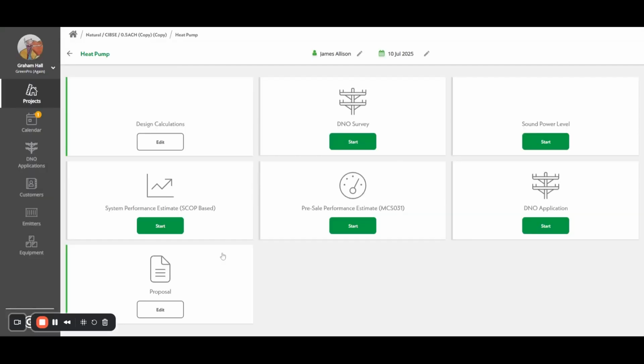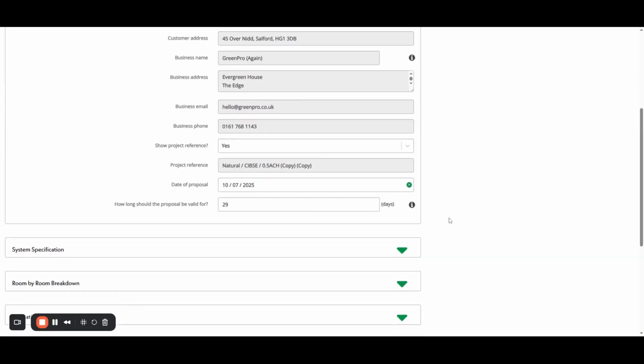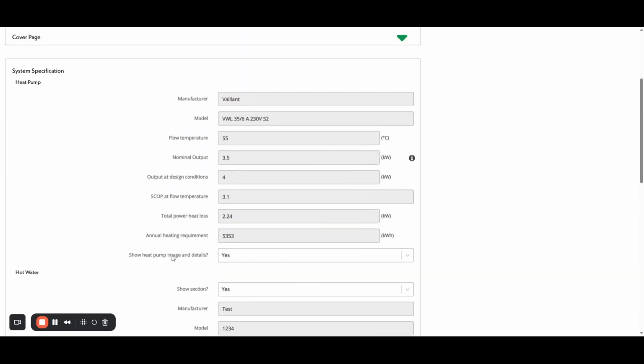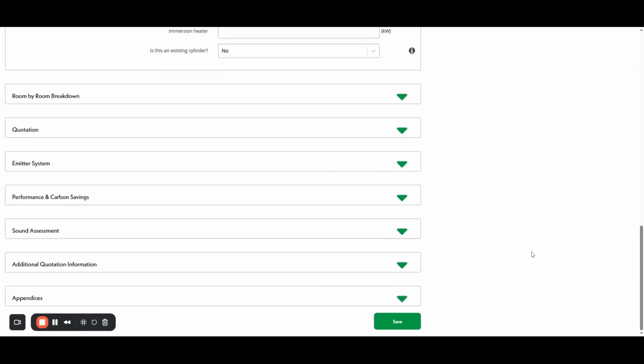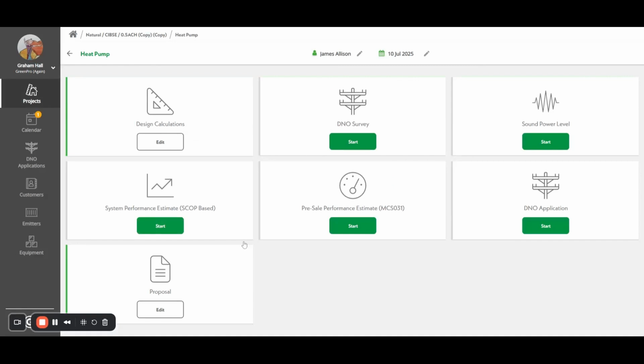And it will also pull through in the proposal. So I don't know if you've used a proposal yet, but if you haven't, check out our YouTube video on that. But what that does is in the system specification, it will give you the option to show heat pump image and details. If you make sure that you set that to yes, when the heat pump proposal is generated, it will show you the image, features and benefits, and the description of the heat pump that was put in the equipment list. So hopefully saving everybody a lot of time that they might have been spending pre-populating all of that information.